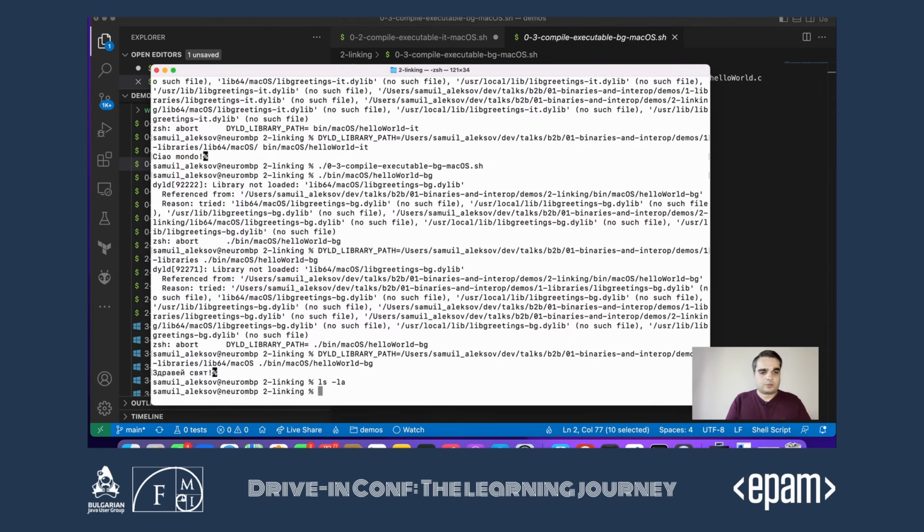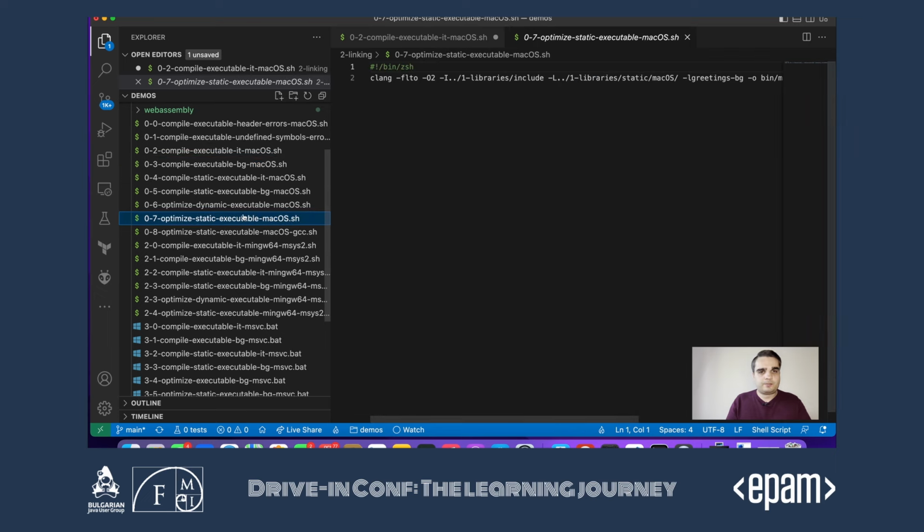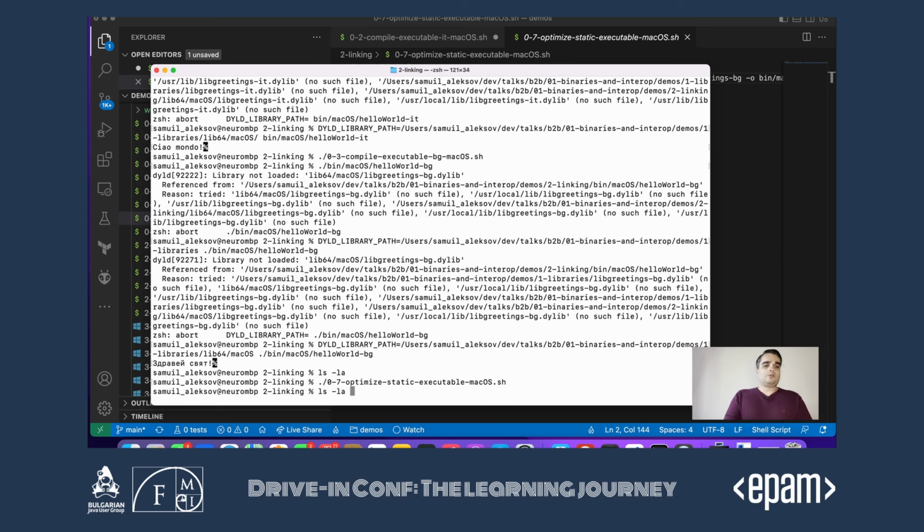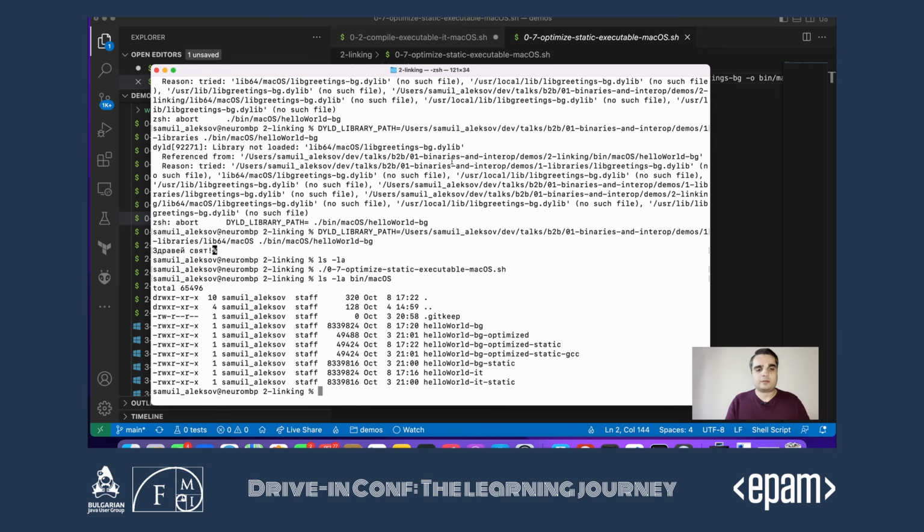Now, one thing I want you to notice: let's link with the static library. So this is exactly the same, but we just point our compiler to the static version of our library this time. And we're going to optimize with some flags, especially link time optimization. And I want you to notice something. So this is the 07 script. And I already do have a bunch of binaries in this folder, but look what we have now. The Bulgarian executable we compiled, the hello world in Bulgarian executable, is 8 megabytes. But what does this do?